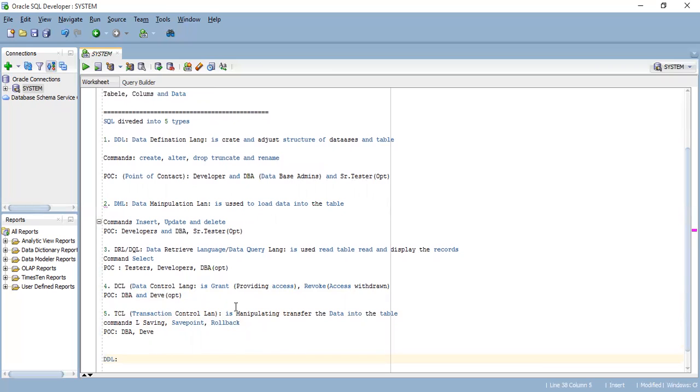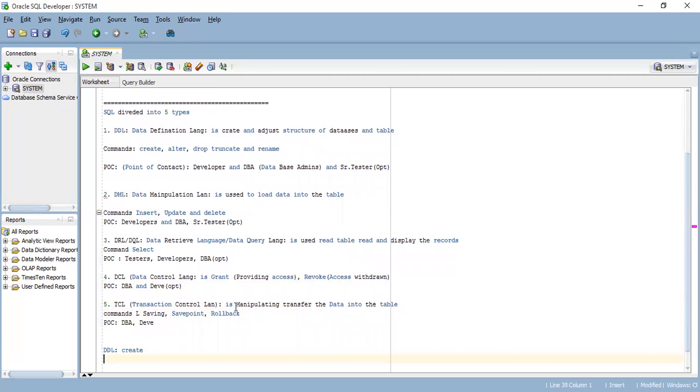DDL. For the DDL purpose you have to use the create command. Commonly you have to use it. So for this purpose, you have to discuss the syntax.